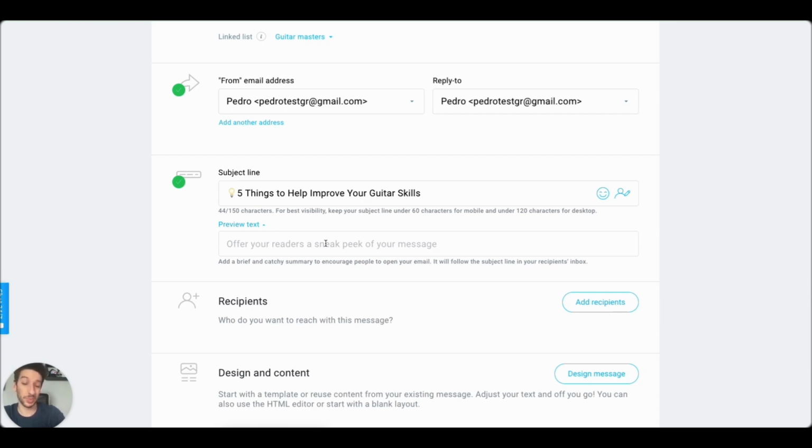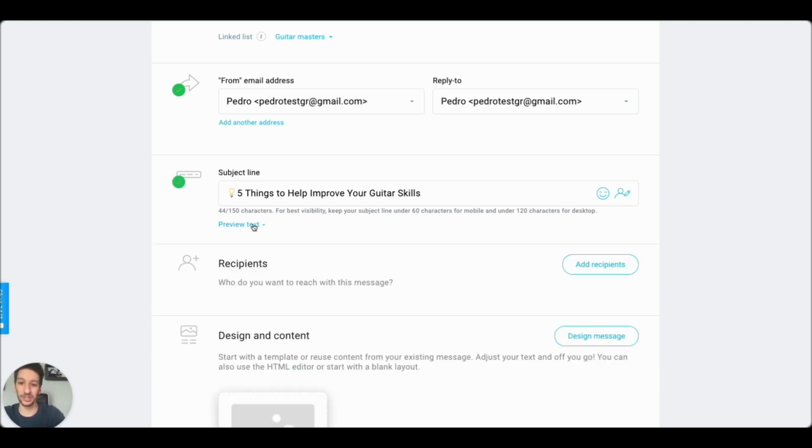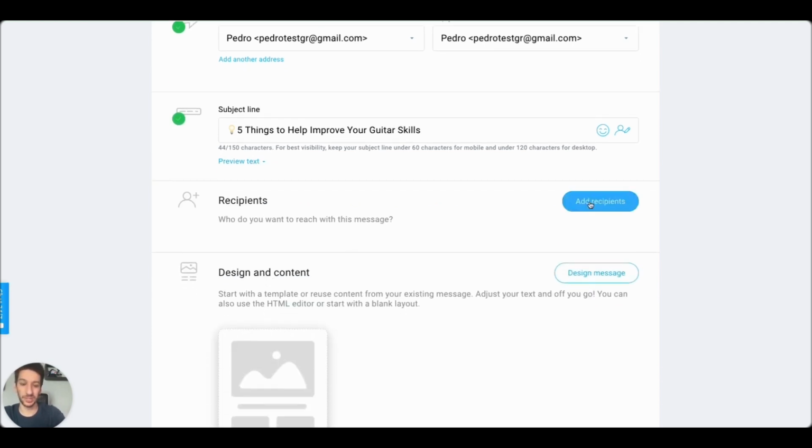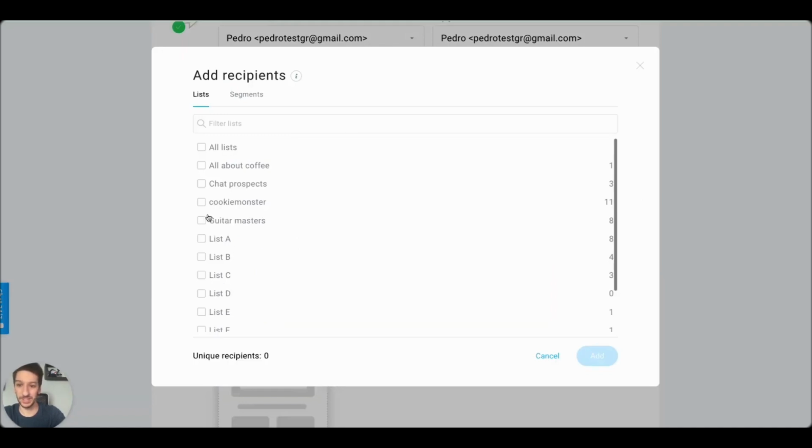So one of the secrets, perhaps, one of the things that could help improve the guitar skills, right? So that's something that you could write over here. And then let's go to the recipient. So here we will select our list Guitar Masters.